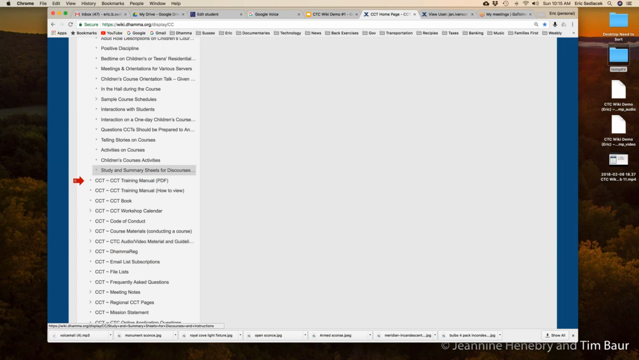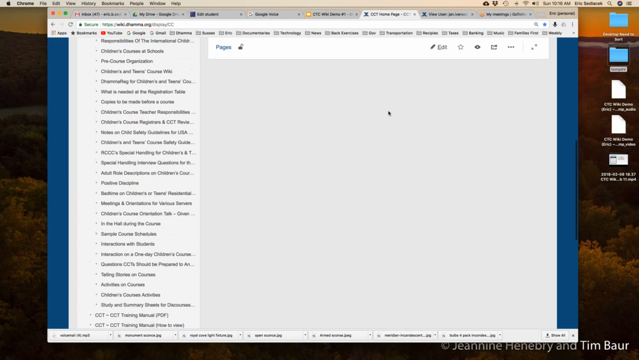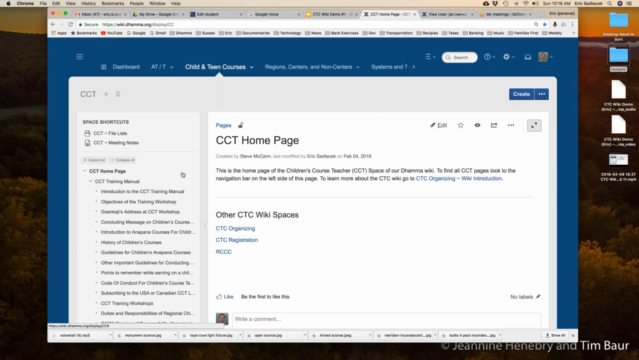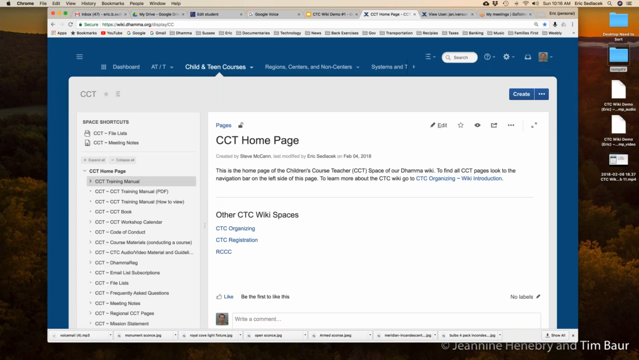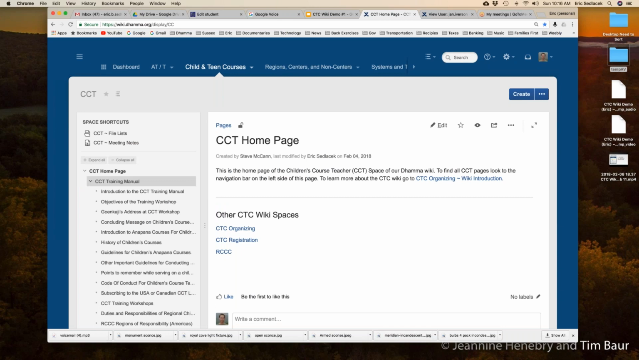And so then you'll see below that, well, all those pages are indented a little bit. If we go to the very end of it, see this red arrow, you're going to see that the next page available is actually not within the manual, it's its own page, and it says CCT Training Manual PDF, so that's where you can find that. CCT Training Manual, how to view, and then everything below that. Still useful information for CCTs, but it's technically not in the training manual. So for all your guidelines, you always want to make sure you're looking at pages, sections within this training manual. They're all nested under that heading.